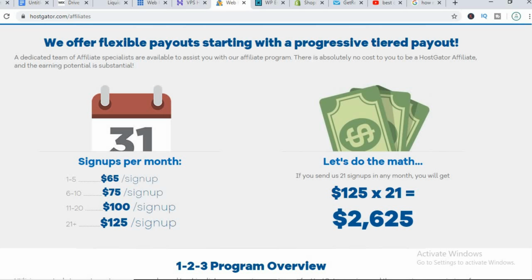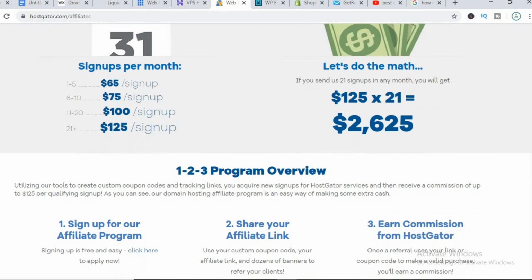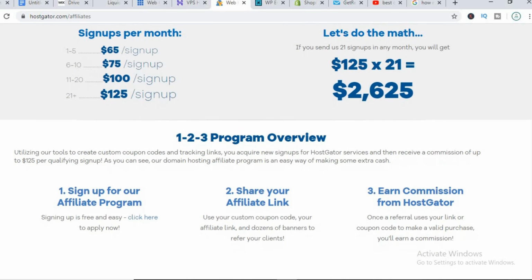So if you do the math, if you get 21 signups per month, that would be 21 times $125, so that would be $2,625. And that's recurring, meaning you will be getting that every month, as each time the person pays their hosting, you'll be getting your money.